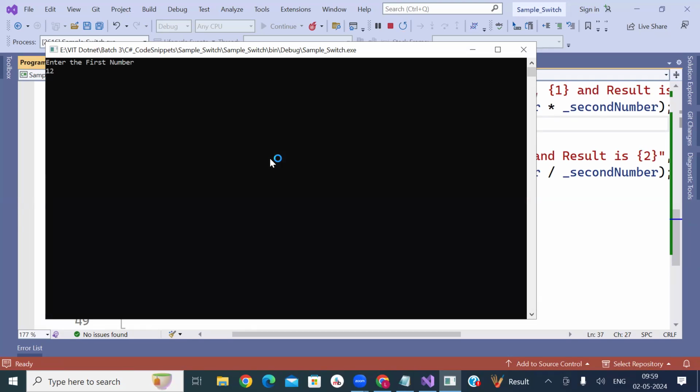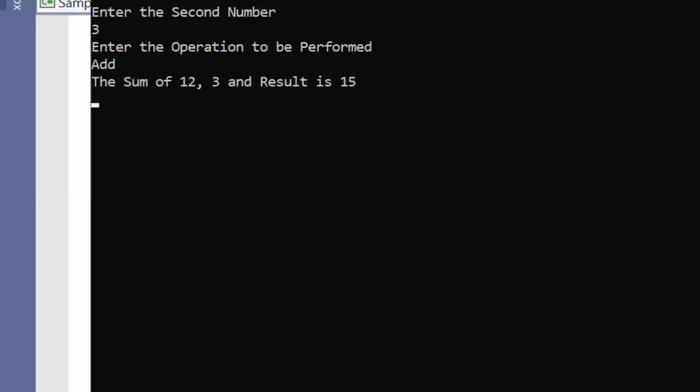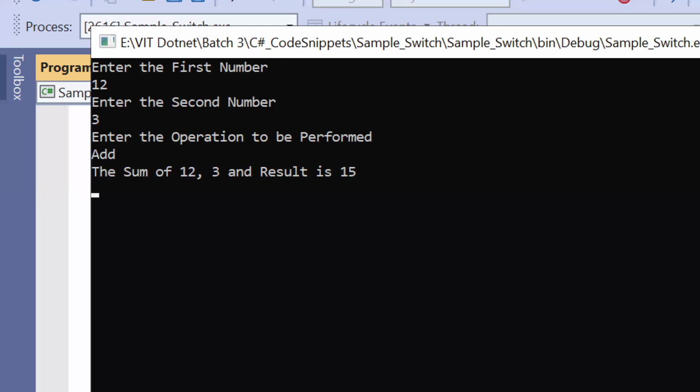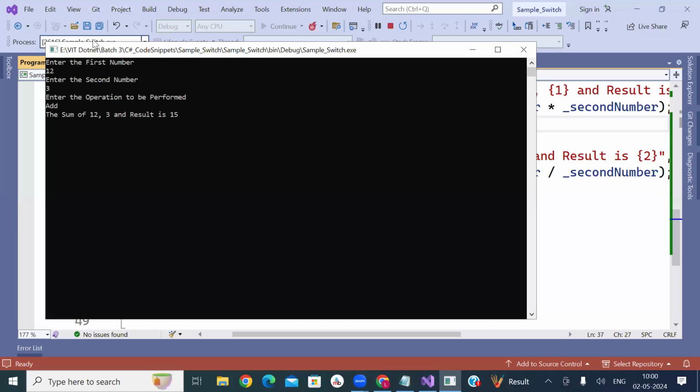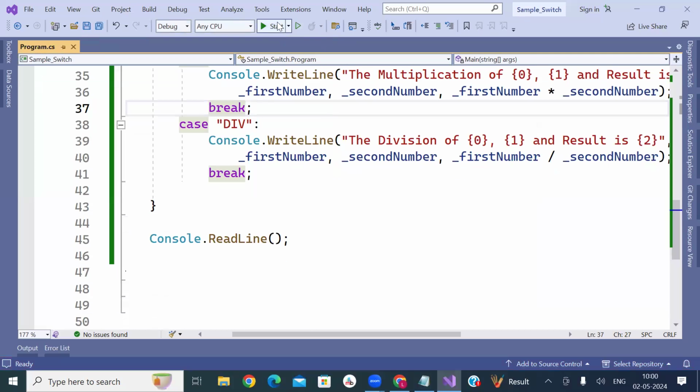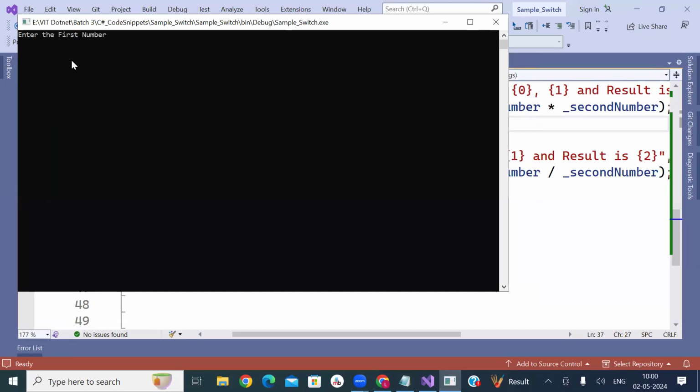I'm passing my first number as 12. My second number is 3. Enter. My operation is add. What happened? Which case got executed? Add case executed. You got my point? Yes, sir. And next thing, 3 and 4. Come again. Sir, can you show the result output again? 12, 4. I can say MULT, enter.